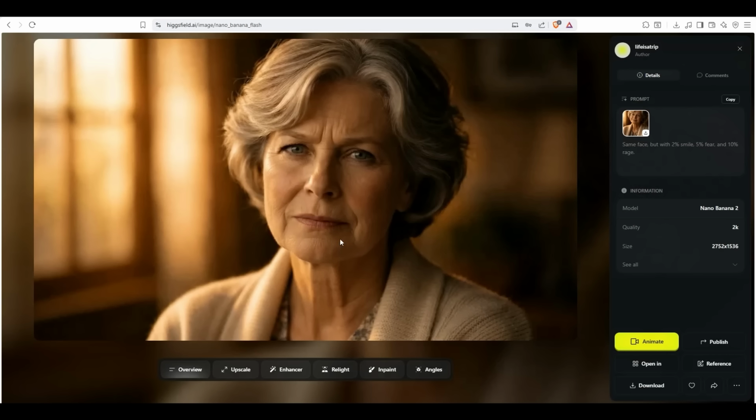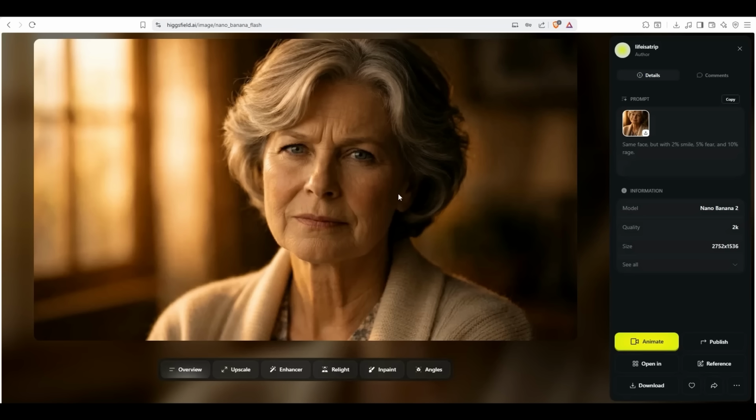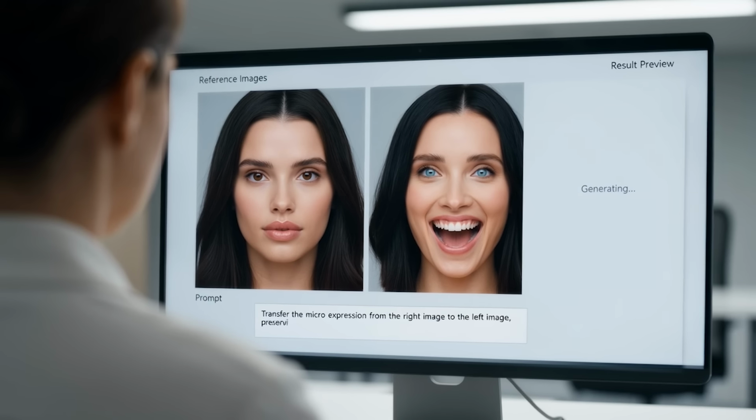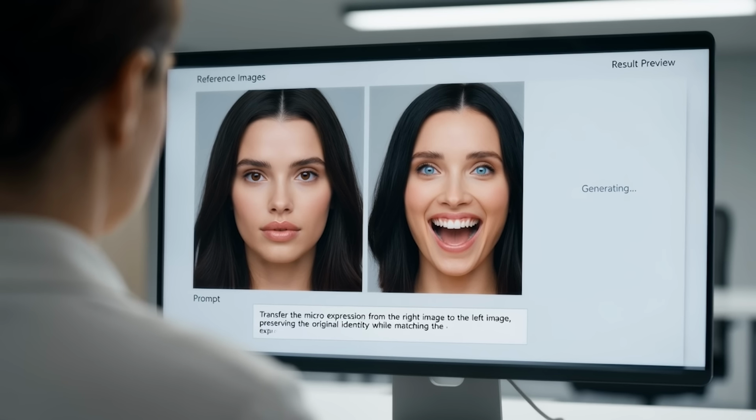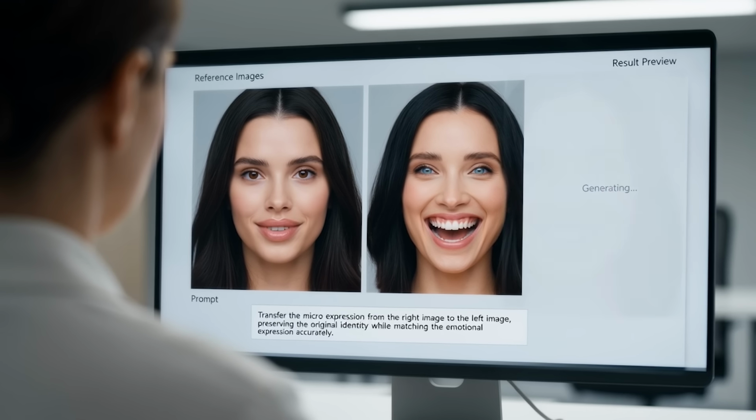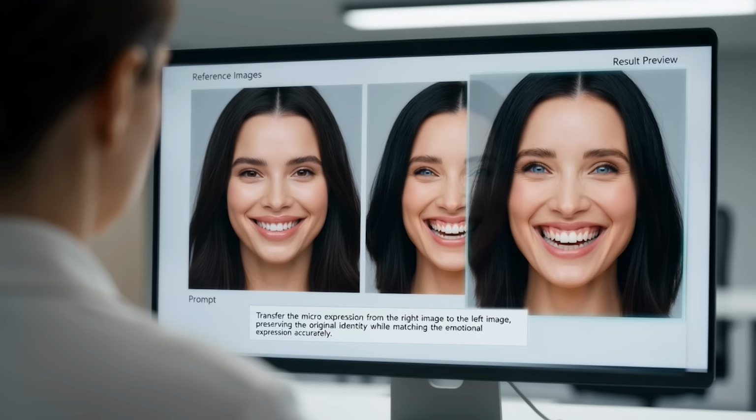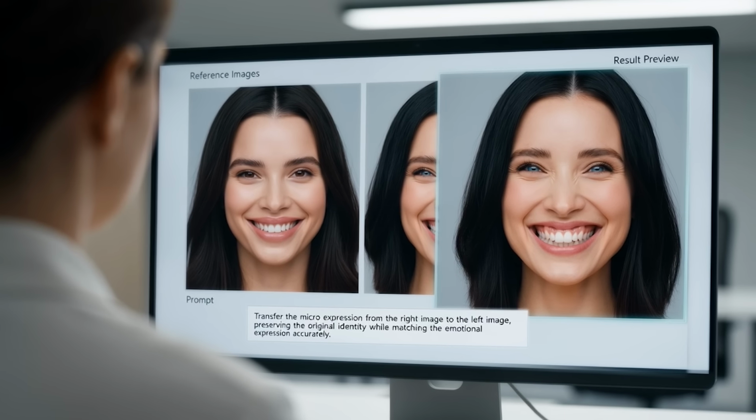You can even take an expression from a completely different person's face and transfer it onto your subject. I generated an image of someone laughing, uploaded it alongside my reference photo, and prompted it to transfer the micro-expressions from the second image onto the first. It matched the emotion perfectly while keeping the original face intact.